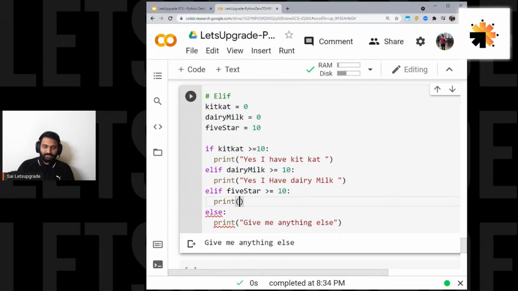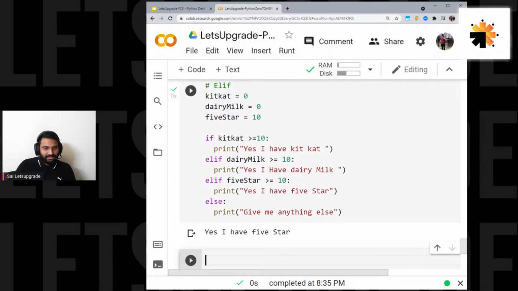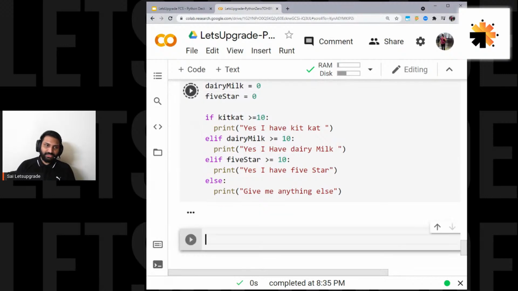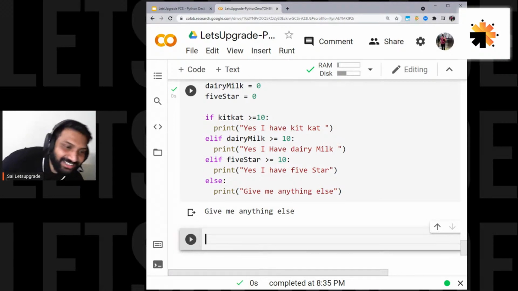Now here you need to print, "Yes, I have 5-star." So what will happen? Yes, I have 5-star, because your first stock is 0, second stock is 0, third stock is available. That's why. If you also remove the third stock, what will happen? Give me anything. Is this thing clear, guys? If elif else, is this clear to you all, so that you never forget it in your life? Is this crystal clear to every one of you? Please tell me in the chat right now, so that I can take it ahead.